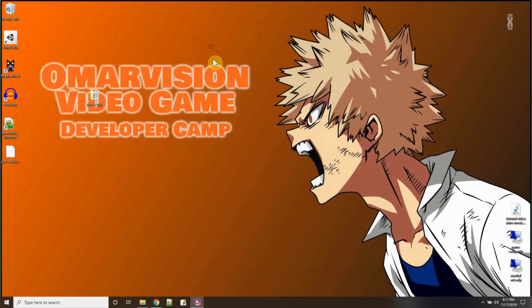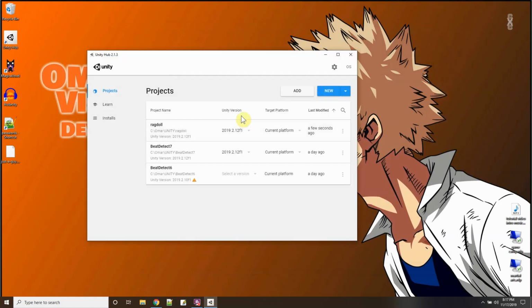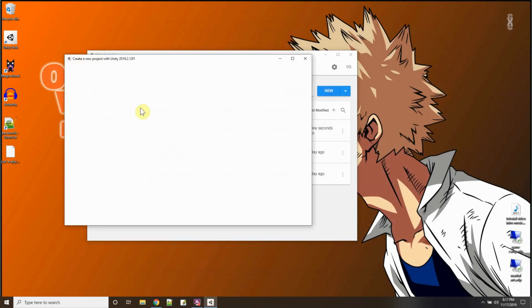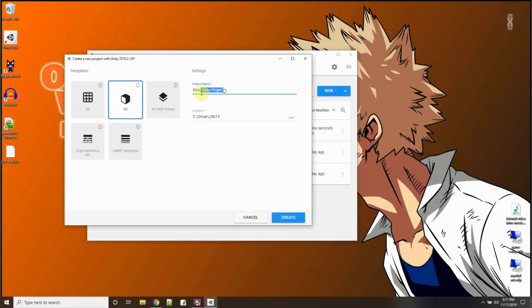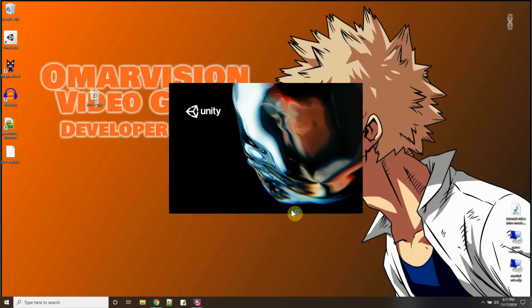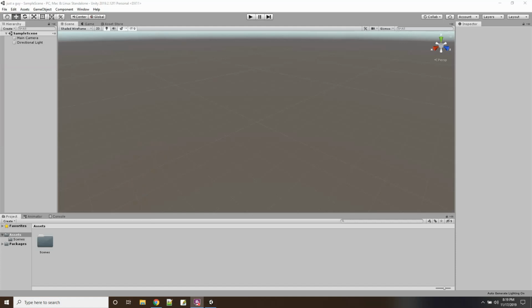Okay, so now we're going to go into Unity, and we're going to actually start using this model and the animations in a project. So I'm going to say new project, a 3D project, and I'll call it Just a Guy. And I'll say create. All right, so here we got it. Unity opened up, ready to go.